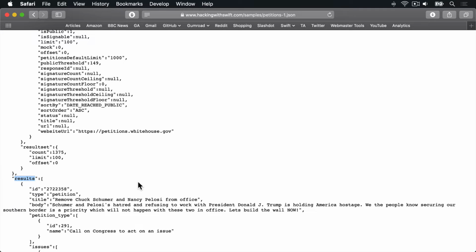Now Swift's Codable protocol needs to know exactly where to find its data, which in this case means making a second struct. This one will have a single property called results. There'll be an array of our Petition struct. This matches exactly how the JSON looks. The main JSON contains the results array, and each item in that array is a petition.